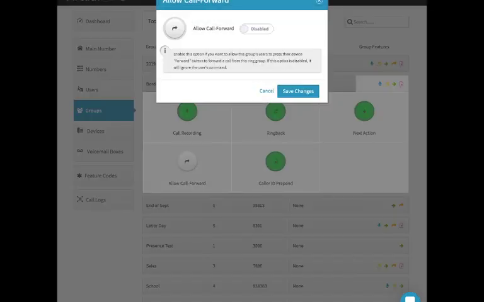All right, allow call forward. Again, this is for your VoIP phone users. So if you enable this, your VoIP phone users can choose to make use of call forwarding and have calls go to their cell phones. So if you don't allow this, that means they can only pick up from their VoIP devices. Meaning if, say, I went out of the office because I'm at a customer site, even if I have call forwarding set up on my user, calls from the group aren't going to go to my cell phone.